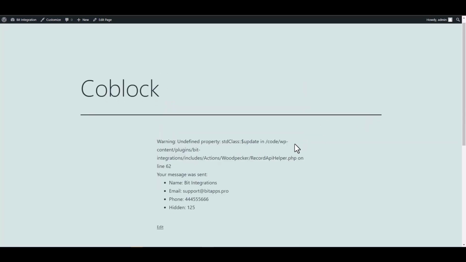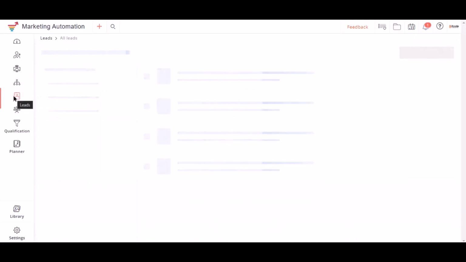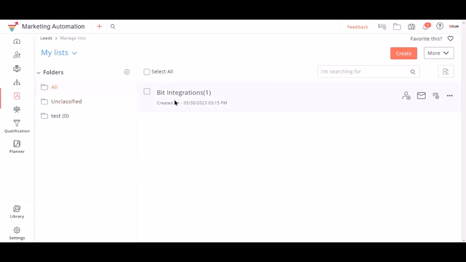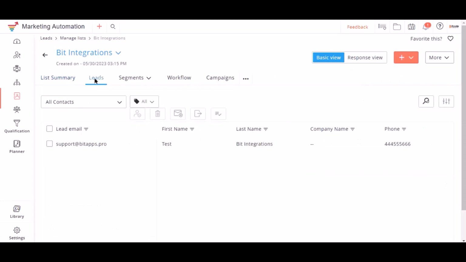Submit it. Also, go to Zoho Marketing Automation and check whether the data is listed or not. Here is the data coming into Zoho Marketing Automation from the form through the Bit Integrations plugin.